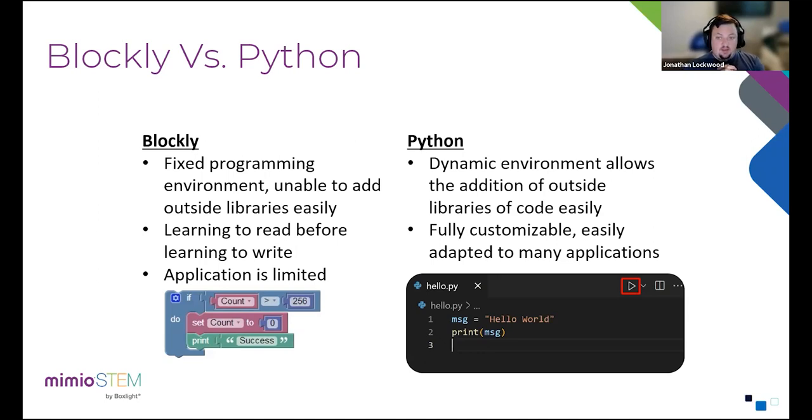So Python is a dynamic programming language. It allows you to easily add in outside libraries, which means that you can program all sorts of different things, and you can have access to different types of libraries of different data sets and things like that. Because of this, Python is really, truly fully customizable, and it's something that can be adapted to many different applications. Python is probably by far the most common programming language for data science, things dealing with machine learning, and things along those lines.